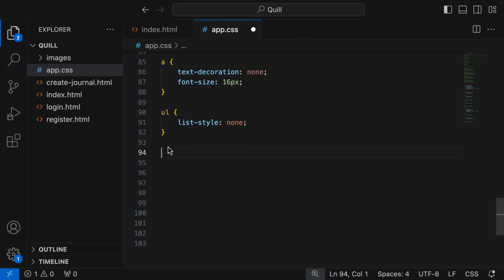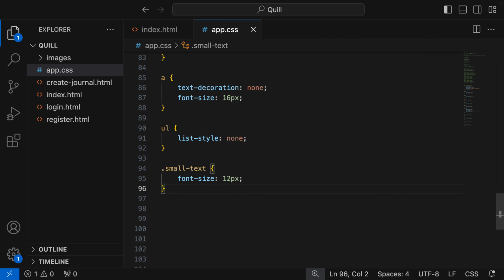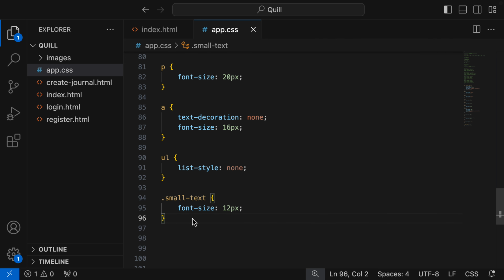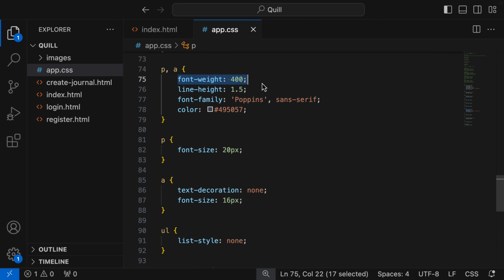Alright, so in this video, we're going to be applying some of the class guidance we looked at in the previous video. So I'm starting off in our app.css file. I'm then going to create a new class with a full stop or period and call it small-text. I want to give it a font size of 12 pixels. Now the small text also has the same properties as the paragraph and anchor tag: a font weight of 400, line height of 1.5, Poppins family, and this grey color.